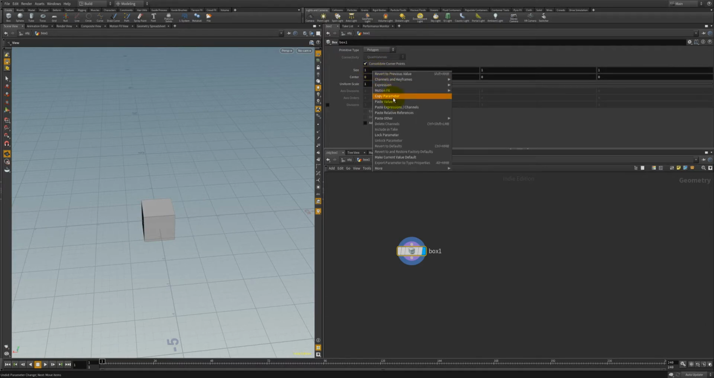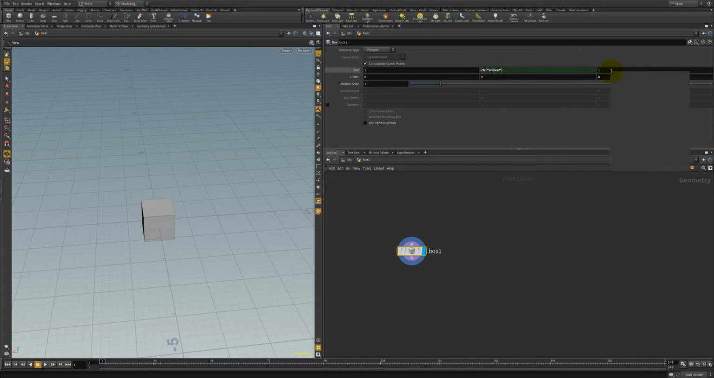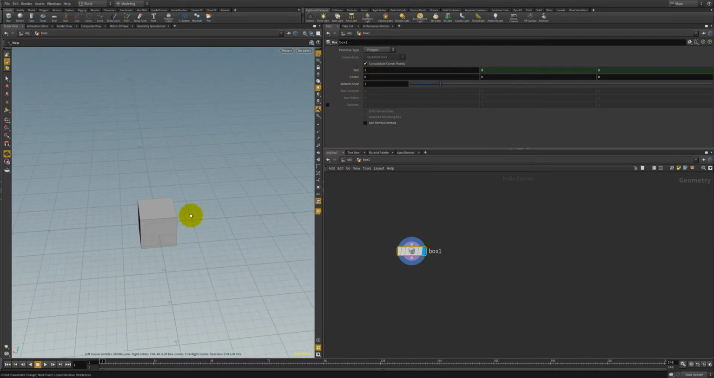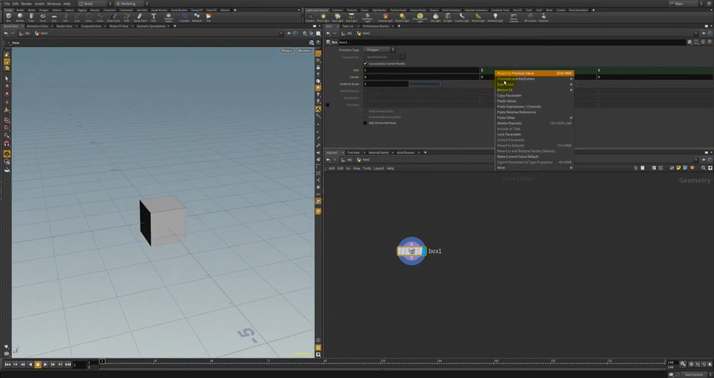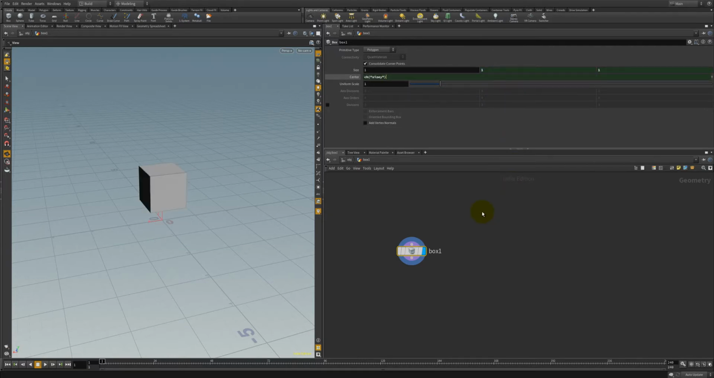So we can copy this X size parameter and paste the relative reference over here, and again in the Z. And then when we scale this, we get the same effect as our uniform scale factor. So let's go ahead and copy this parameter and paste its relative reference.